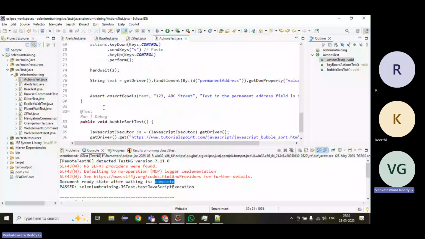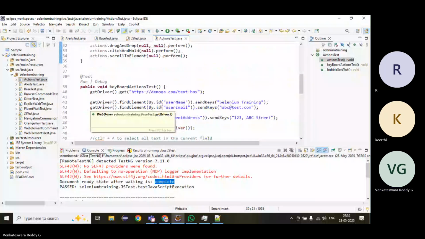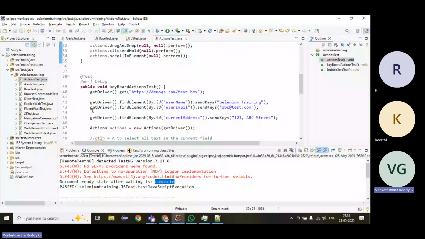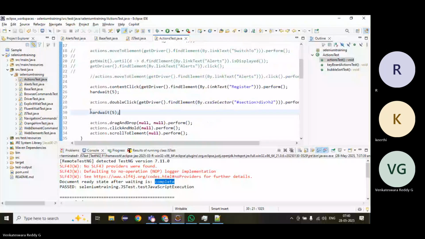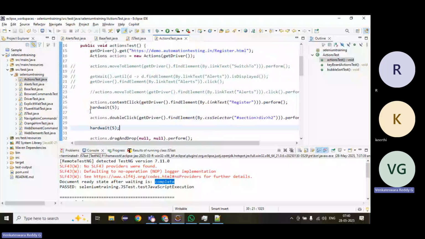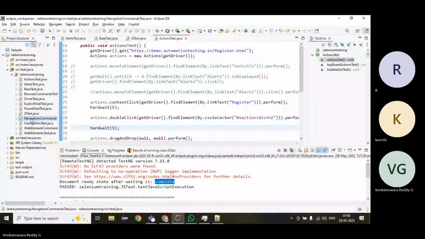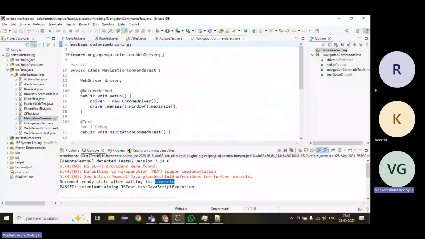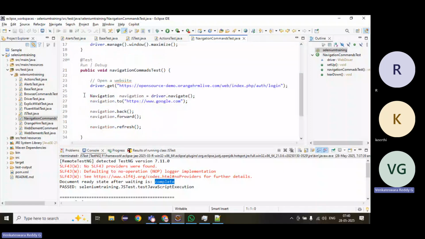But in real time, what will happen? We will navigate from one class to another class, one class to another class, multiple classes. In that case, it is very difficult to understand where the exact failure is, the root cause of the failure. We must know the debugging concepts. Debugging means we want to stop the execution and then go line by line.